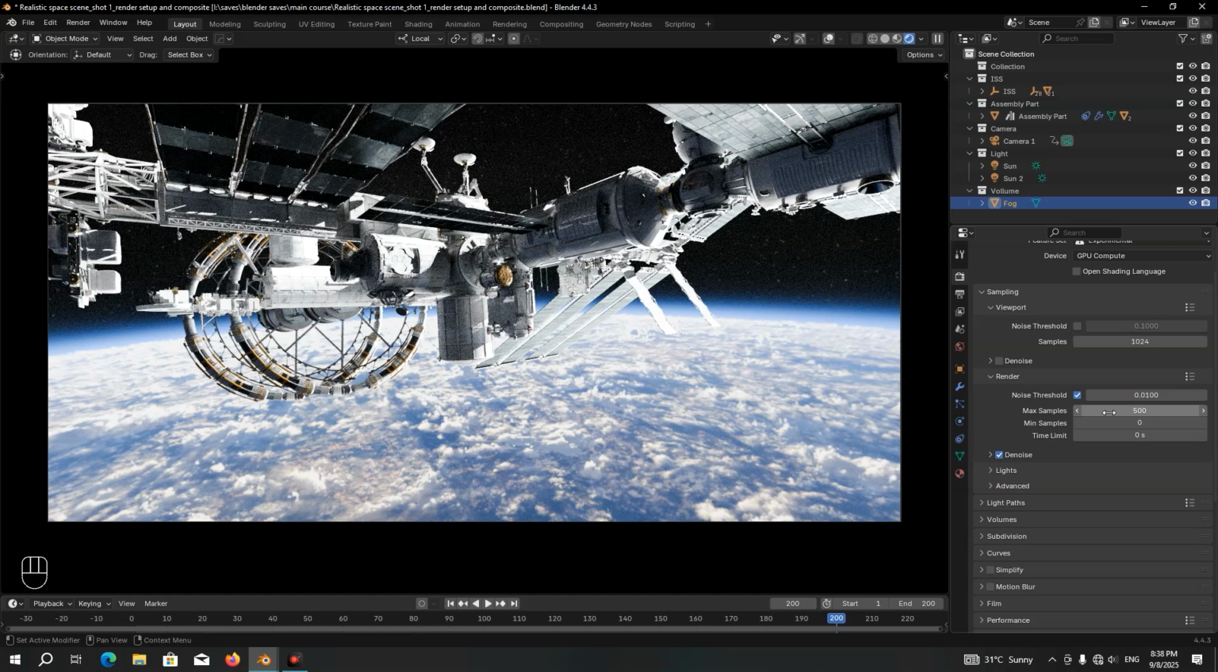Then a very important point here. Under no condition enable denoise, because the whole purpose of this tutorial was to make a hyper-realistic space scene. And if you enable denoise, your final render will turn into a painting, which will really destroy the whole concept. So make sure to disable denoise. Your render will be noisy, but I will teach you a very good technique to denoise it in the compositing tab.